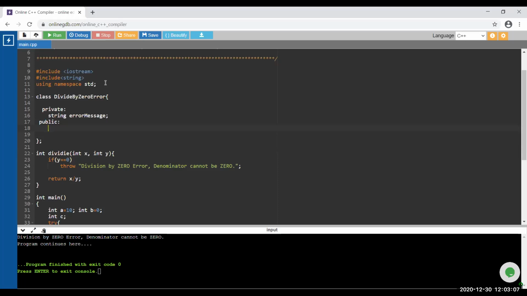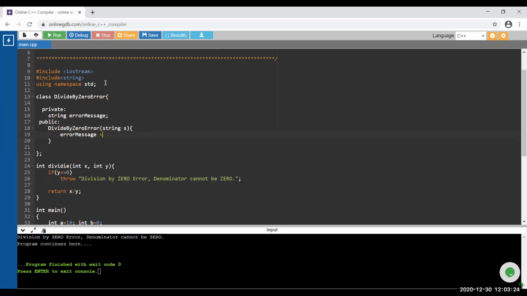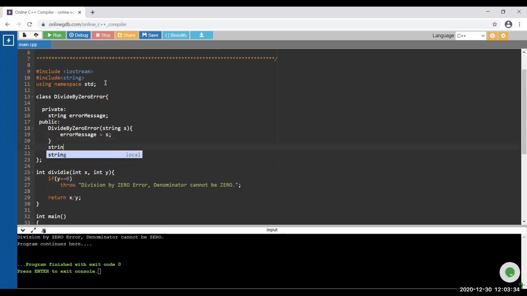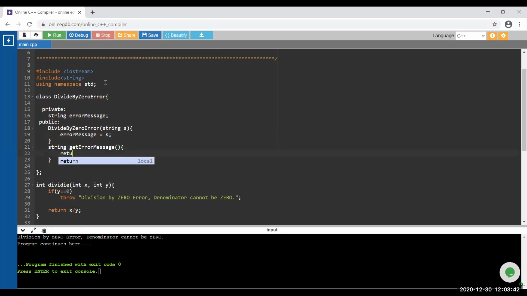Okay, so now I will simply make a constructor in this class and I will also make just one get method and that's it. So let me make a constructor first, divide by zero error, which accepts a string s, and I write here error message is s. Okay, this we have already been doing, just the name of the class is slightly unique, otherwise you have already been doing it many times. And then I also make a get function which is get error message, in which we simply write return error message. Okay, so that's it.